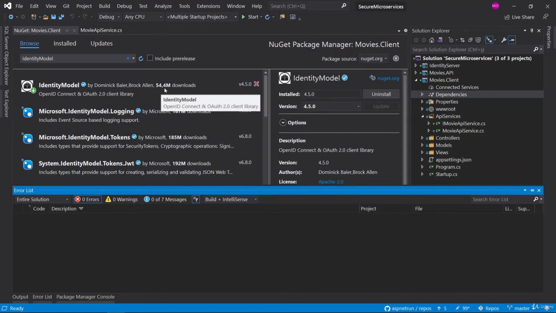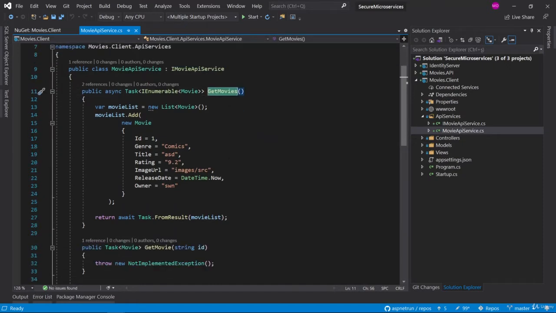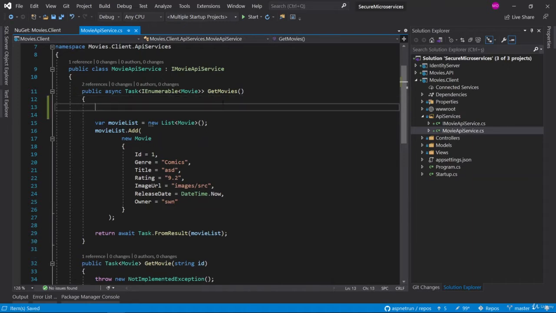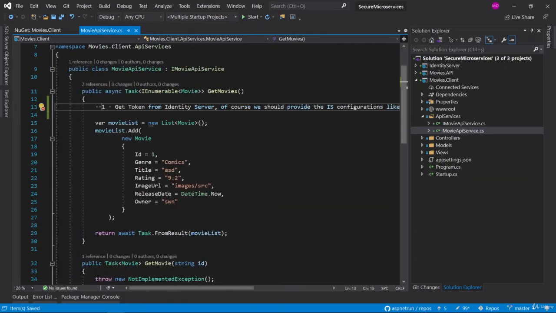After installing this package, we can go to the movies client application, open the MoviesAPIService, and locate the GetMovies function. So we are going to modify this method. Let's write the pseudo code first. In this method, I'm going to write the pseudo code, one step at a time. First of all, we require a get token step. Let me write this one.